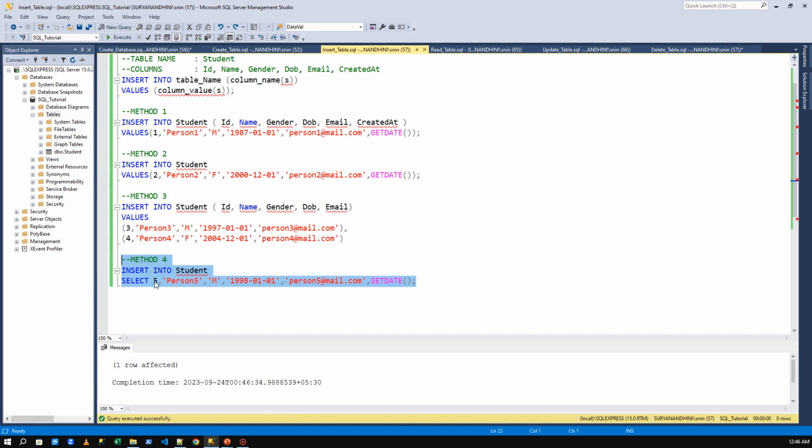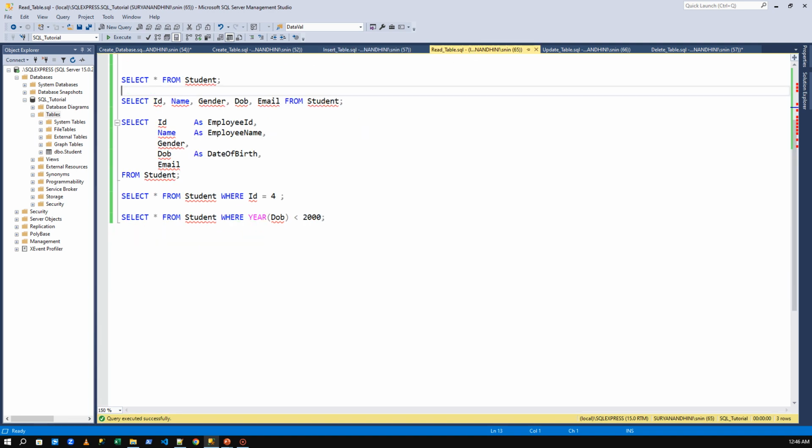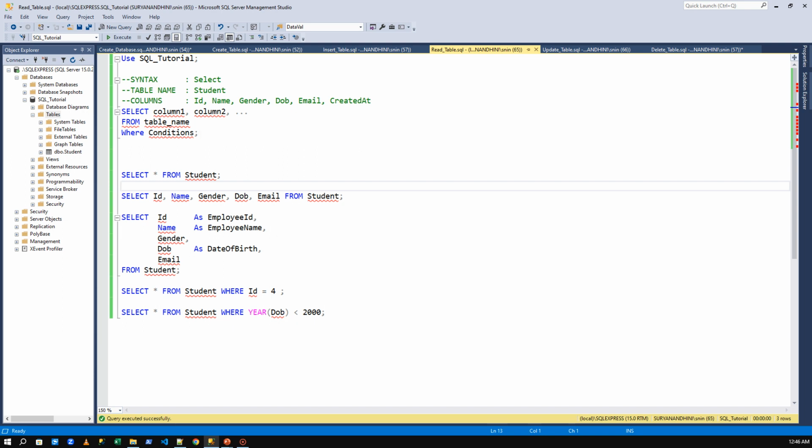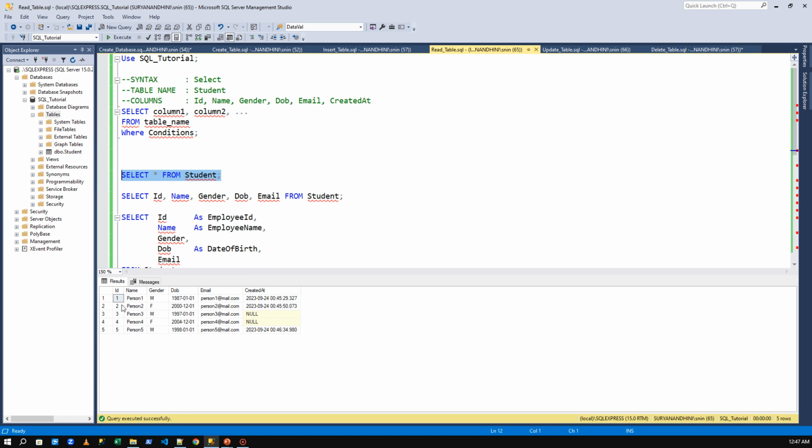So now we created 5 records in total. Let's see how we can read the records from the table. This is the syntax for reading the data from a table. Select list of columns from table name with a where condition, and if you want to select all the data from the table, instead of mentioning each column, you can mention the star. It refers to all the columns. I'm just executing it. Now we added 5 records and you can see all the 5 records.